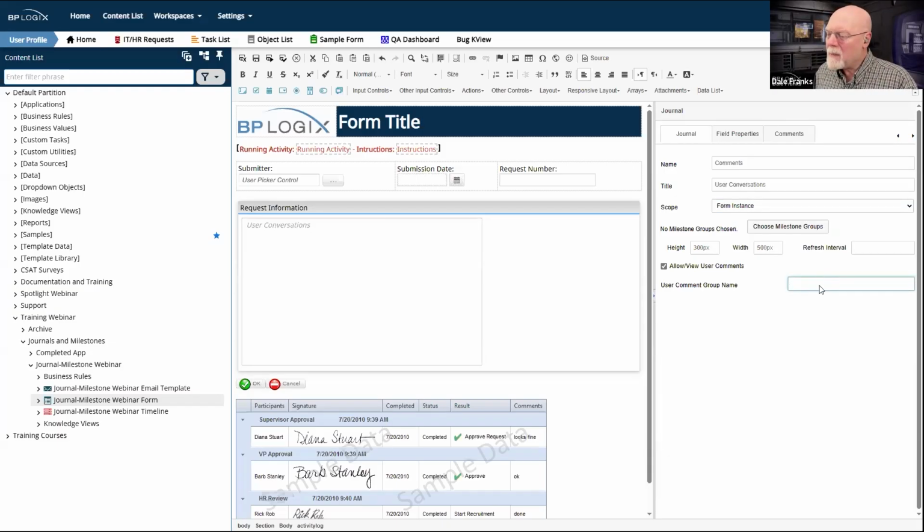Now, the scope is going to work in concert with this property that's at the very bottom. I think this property would probably be better placed just below or perhaps just above scope. But notwithstanding, you can specify a comment group name for every journal control that you place on a form, which implies that you may have multiple journal controls on a form, which is perfectly fine.